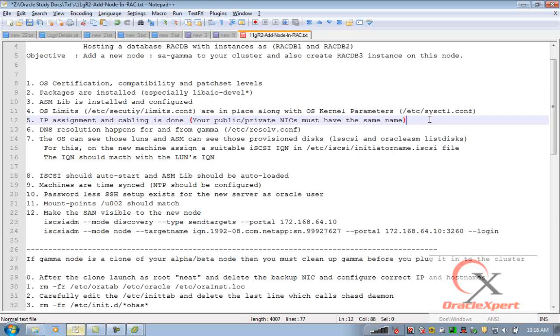Remember, public NICs are connected to the public infrastructure, which is a routable network which has a gateway assigned to it, whereas a private network is a non-routable network, so it does not have a gateway associated with it. So plug those cables into the appropriate switches. Obviously this would be taken care of by your network admin.